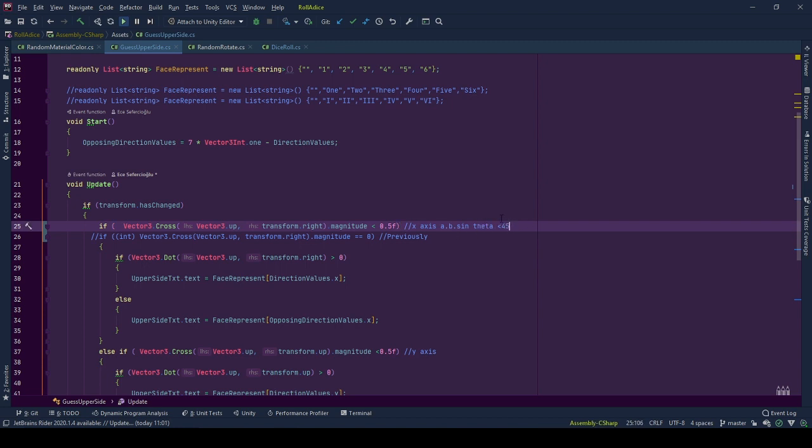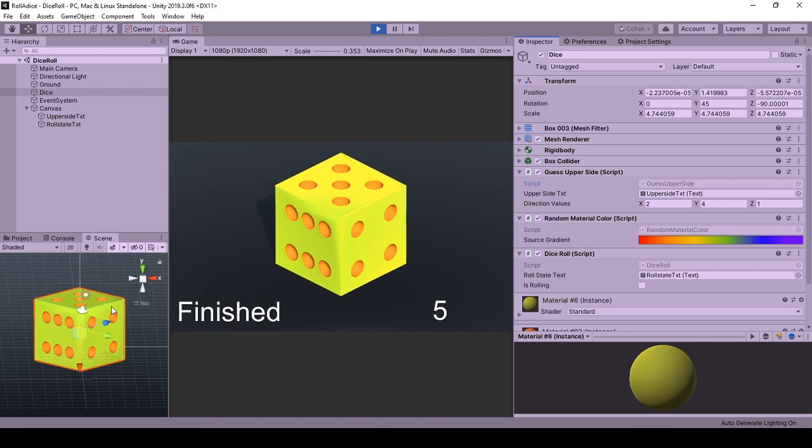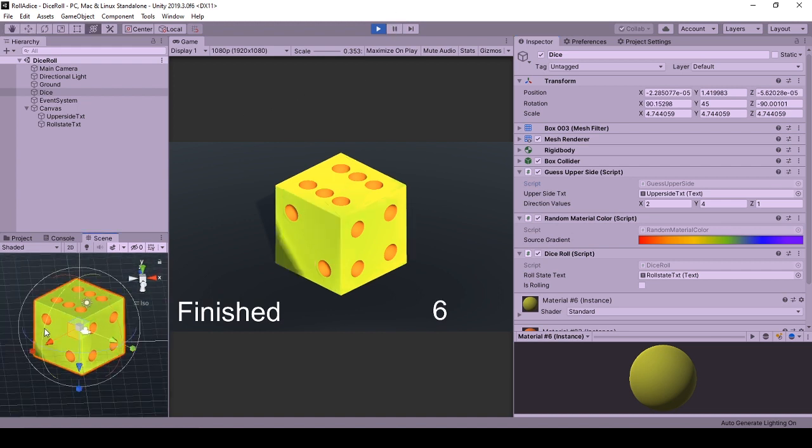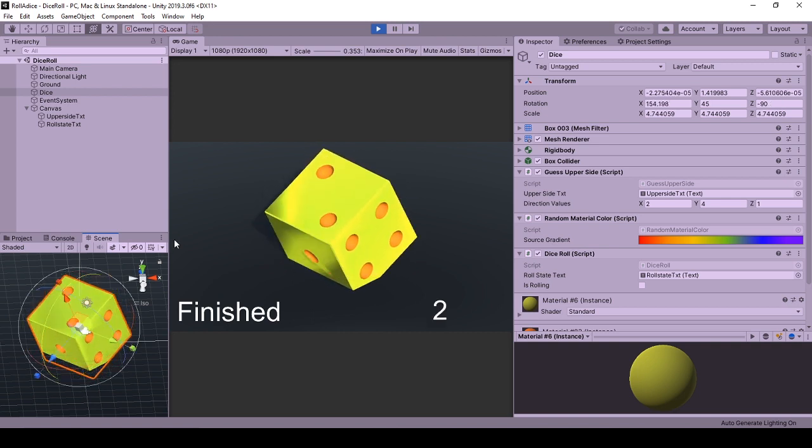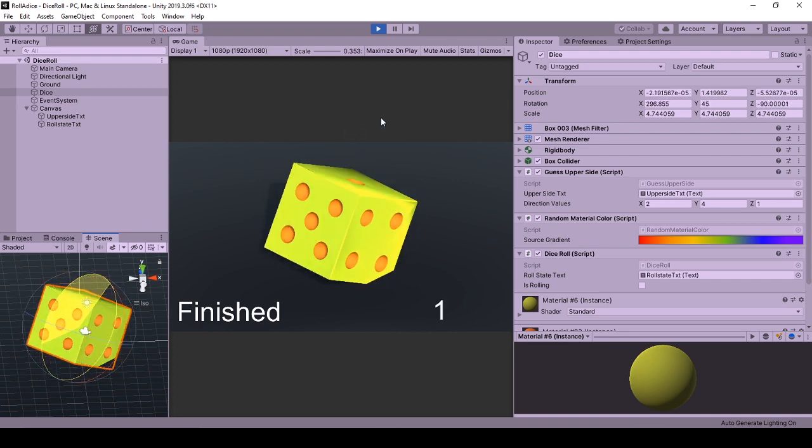And why is that? I will be explaining it very quickly. The magnitude of the cross product is calculated as vector 1 times vector 2 times the sine of the angle between them, and sine 45 is 0.5. If the value is smaller than 0.5, that means the angle is very close to Vector3.up, the vector is the closest to the Vector3.up direction, and this will give us better results while we are trying to calculate this value.